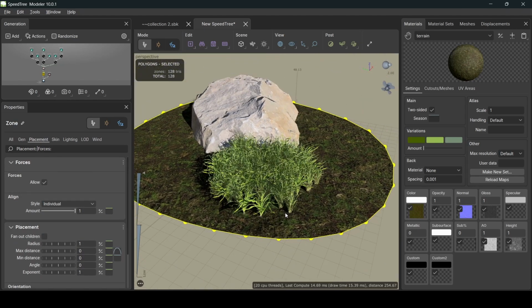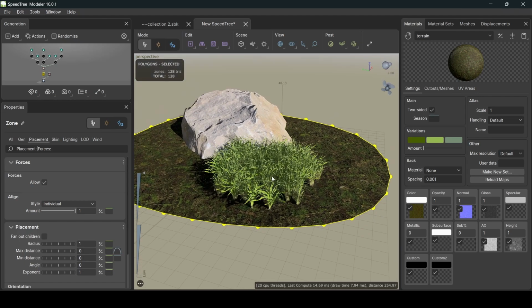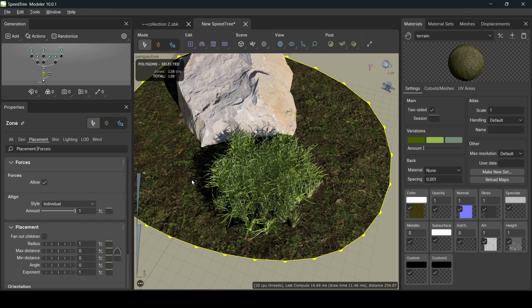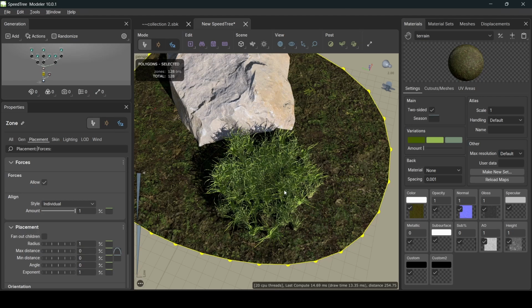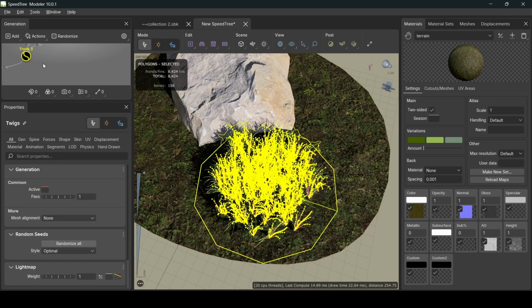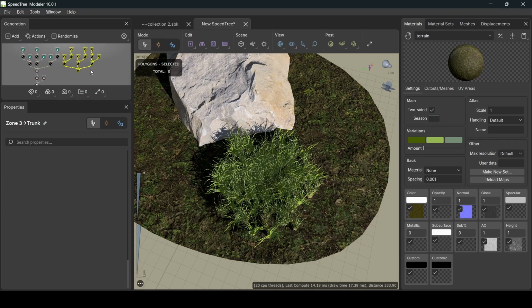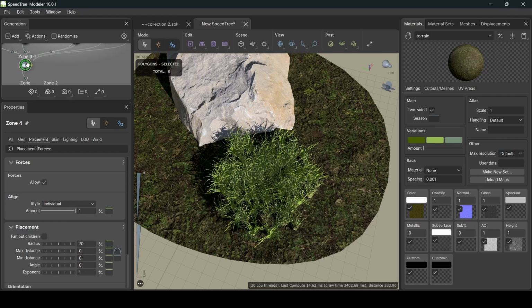So we will duplicate it 4 more times in total to make more of these patches. So select all of it and then duplicate 3 more times. Pick the zone and just drag and drop it into the first zone.